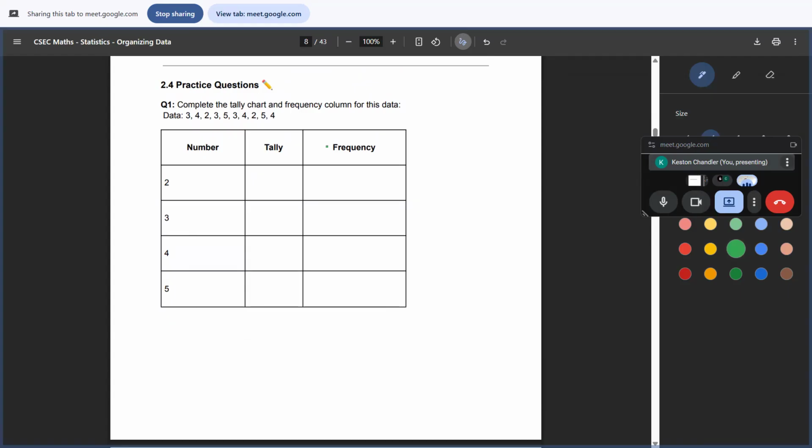All right, so now I want you to try this one for me. Complete the tally chart and frequency column for this data. We have already listed the numbers here. You're just going to do the tally and the frequency. Yeah? Try this for me quickly.